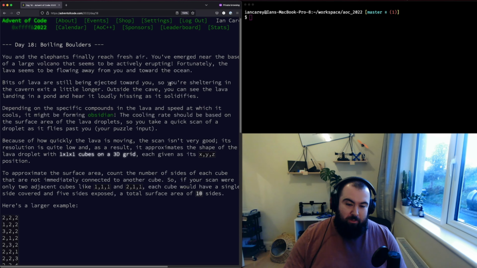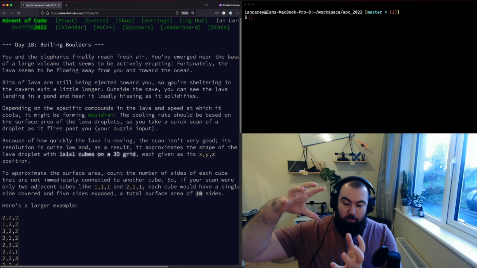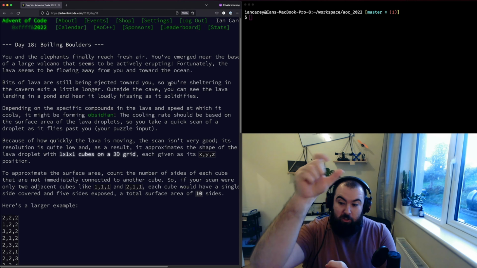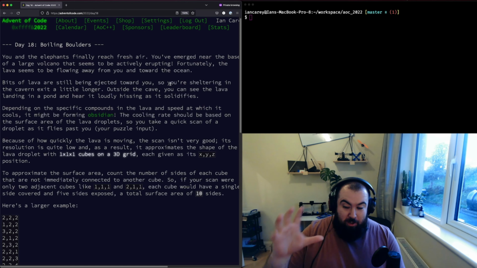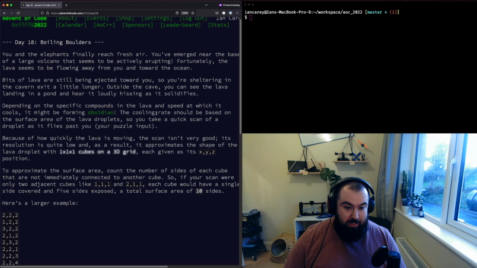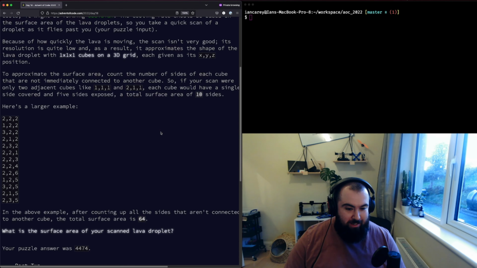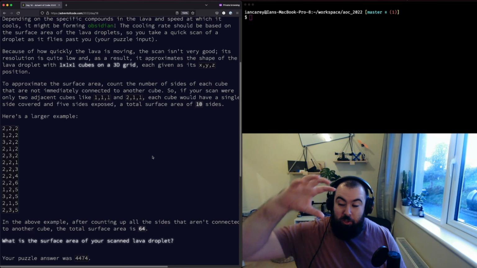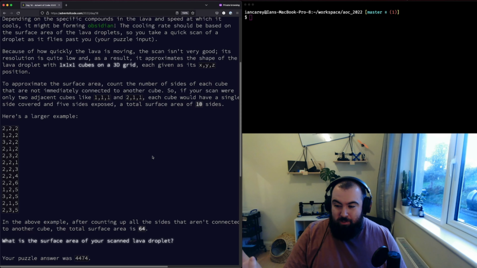So effectively you've got this 3D grid which represents your rock or your piece of obsidian glass, and each point is a little cube, and that's how we know the shape of the thing that we're trying to work on. We're interested in how long it'll take to cool down. So what you want to do is figure out the surface area of this droplet that has fallen. That is a relatively simple problem.